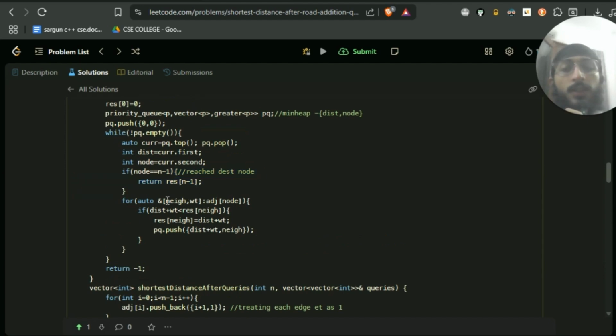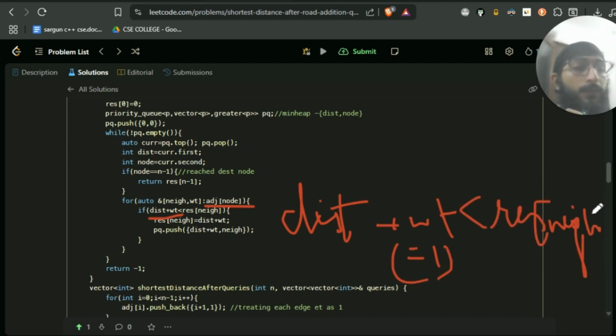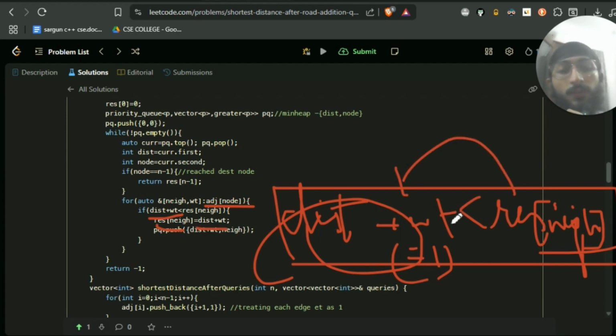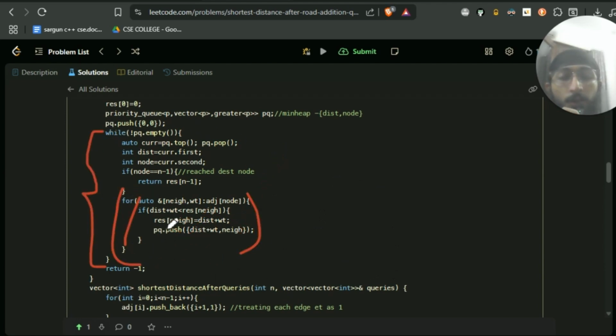In case node is not equal to n minus 1, that is we have not reached the destination, we continue to the next condition, that is for each neighbor and weight in the adjacency of node, if distance plus weight, a standard Dijkstra. So we check if the current distance plus the weight, that is equal to 1, is less than the value stored in our result vector, then we update it because this is a smaller value. So we update res of neighbor as distance plus weight, and we push distance plus weight along with the neighbor, since we are storing the distance as well as the node. So the updated distance and the new node, that is the neighbor, and we perform this for loop, and this will run till the priority queue is empty.